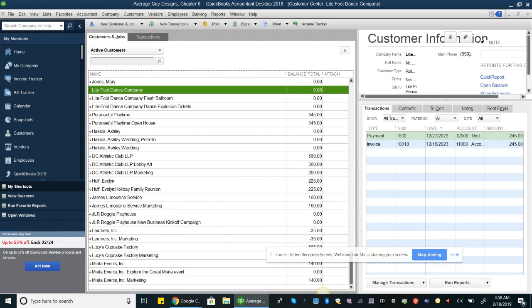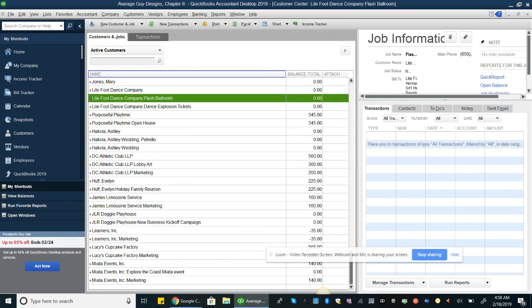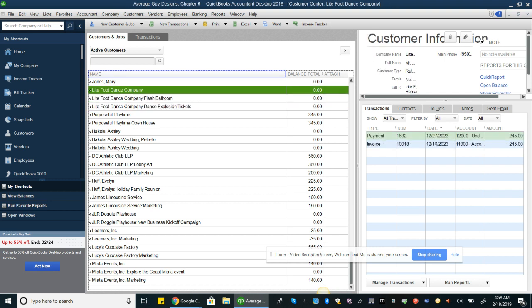And you can see, if we open this up, you just select the little in-between section to adjust it. So you can see Lightfoot Dance Company is a customer. They have 2 jobs, Lightfoot Dance Company Flash Ballroom, Lightfoot Dance Company Dance Explosion Tickets. And now we're going to add a new job. We're going to select the customer so that when we click Add Job, it automatically adds it under this customer.